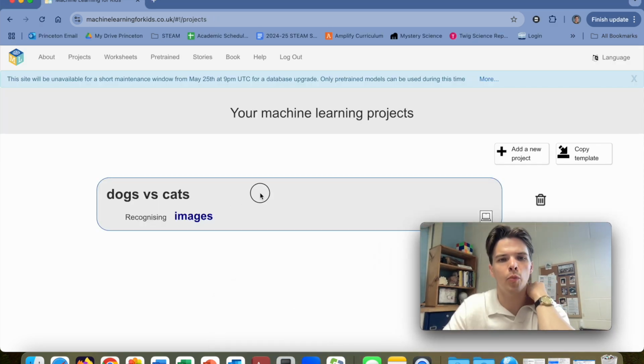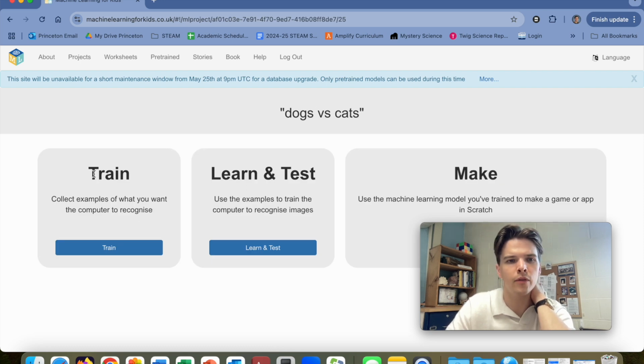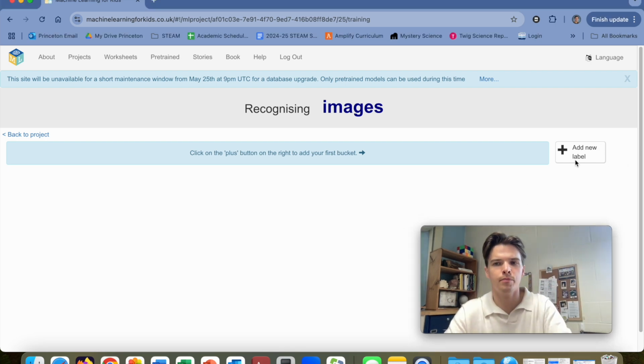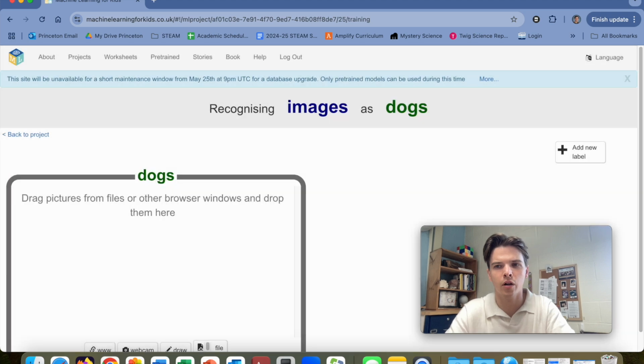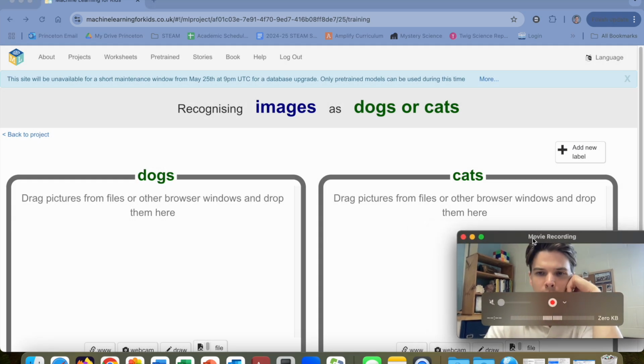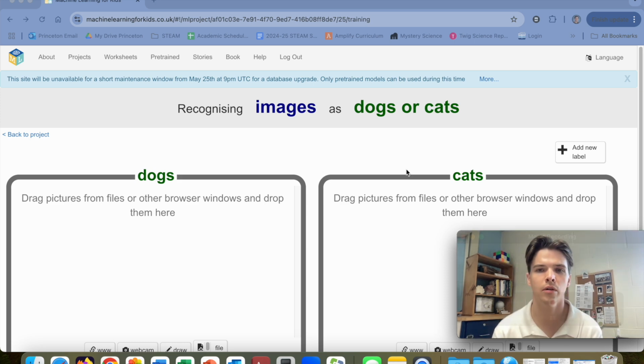Now we're going to open our project. We have train, learn and test, or make. We're going to hit train. Now we have to add 2 labels. So these are our 2 different categories. So dogs, cats. Now we have to train our model. So we have to find images of dogs and cats to upload.